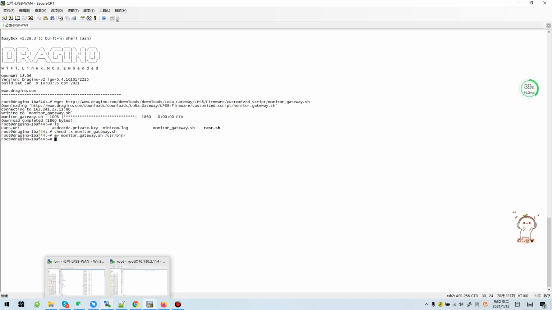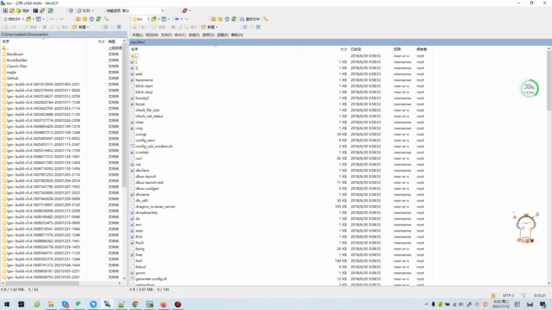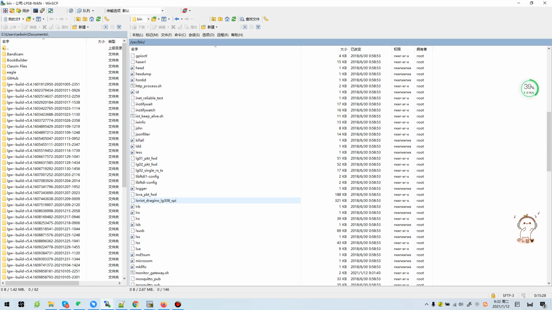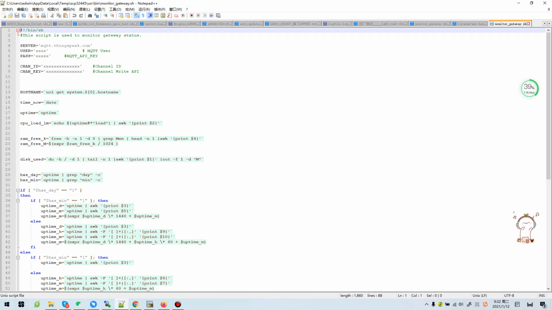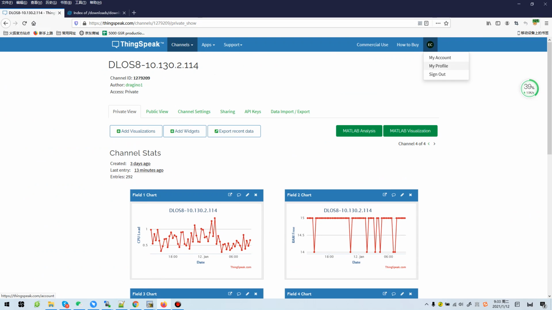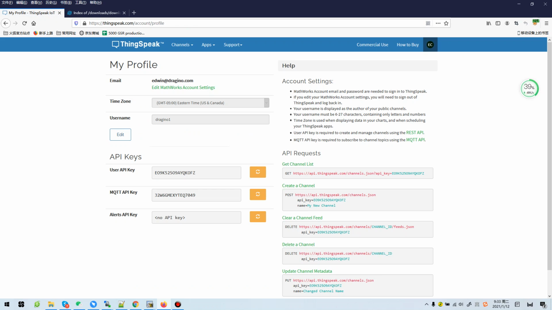After that, we need to modify this script to put your information in it, so your gateway can upload to your channel. We can check the script here in the user bin. We have the WinSCP utility in Windows. In this script here, the server address is fixed for MQTT for ThingSpeak. We use the MQTT protocol to uplink, and the user is your username. For example, for me, we can find the user here in my profile, and the username here, Jugino1.